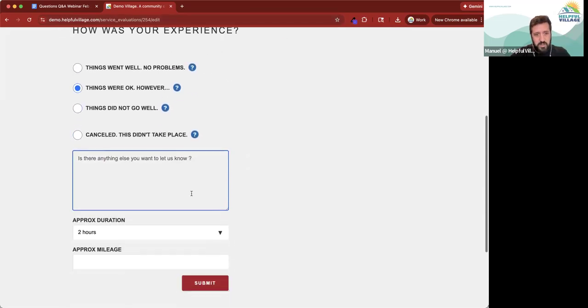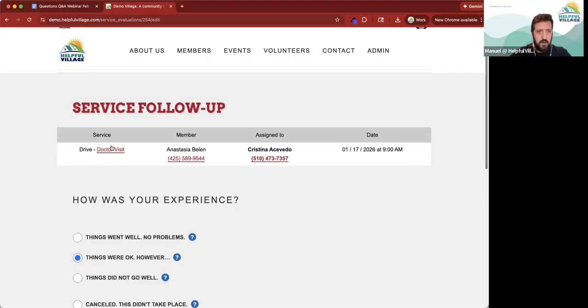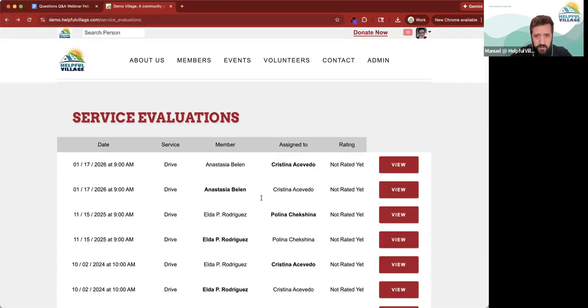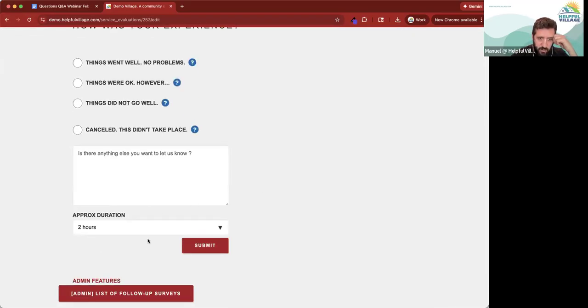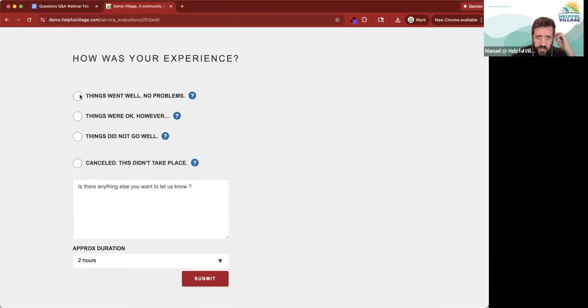This is how the volunteer reports it. They also have a chance to report on the duration and maybe the mileage. Some villages offer reimbursement for mileage. And then if I go back and click here, this is the service evaluation for the member, right? Because see on the column member, Anastasia had a chance to rate it. She has the same question. Well, there is no mileage for the member, but she also has a chance to say, yeah, things were great. And usually people write messages of appreciation of the volunteers and things like that. And then they submit it. So that's what the service evaluation is.